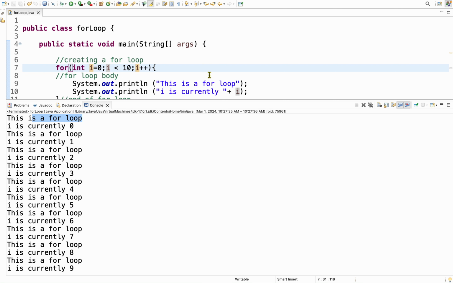What happens is it will check the condition first to see if the condition is still true. If the condition is true, it'll run the for loop body, and then it will take the variable and increment it by 1, and then it will come back to the condition and check to see if it's true. So it goes condition, body, increment, condition, body, increment. That's how it works. It jumps between the header and the for loop execution.